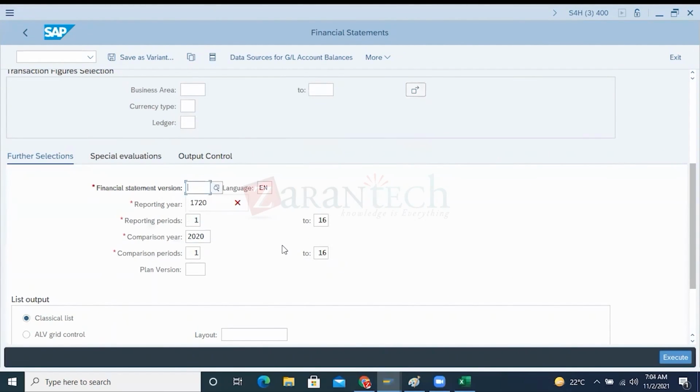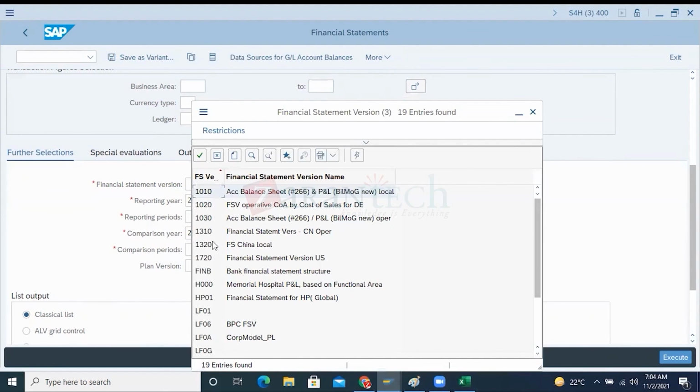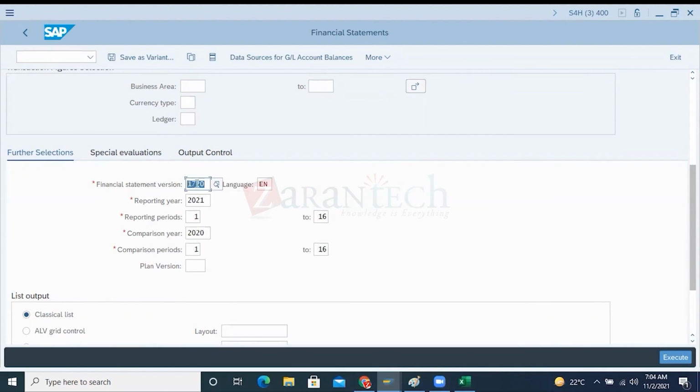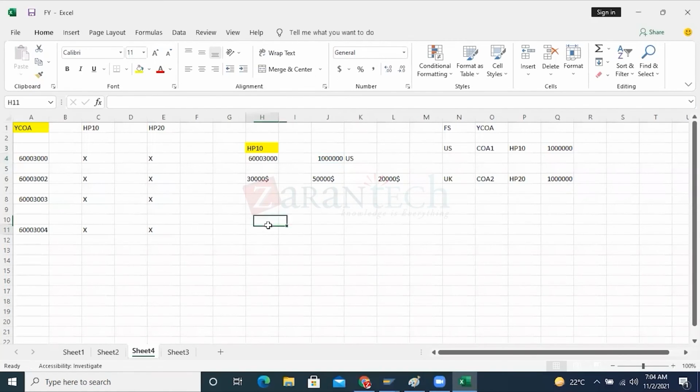Either I can give my financial statement CSHP, or you can give your financial statement YCOA, for your 1710. You cannot give both. If you try to give both the financial statements over here, it will not work. The multiple selection option has been given only when you are selecting different ones; logically, I'll explain like this. You have the 1710 company code, the 1720 company code, and the 1730 company code.